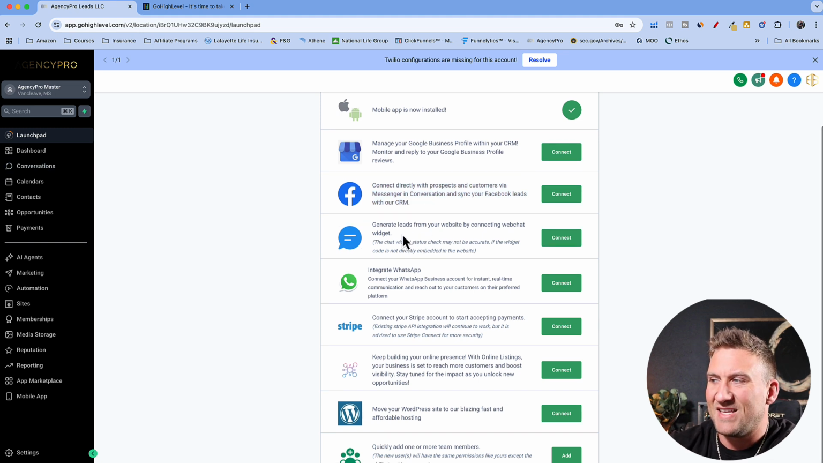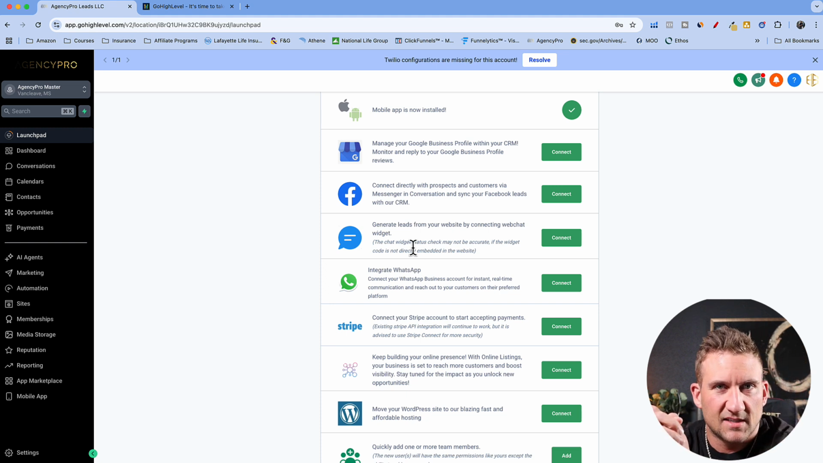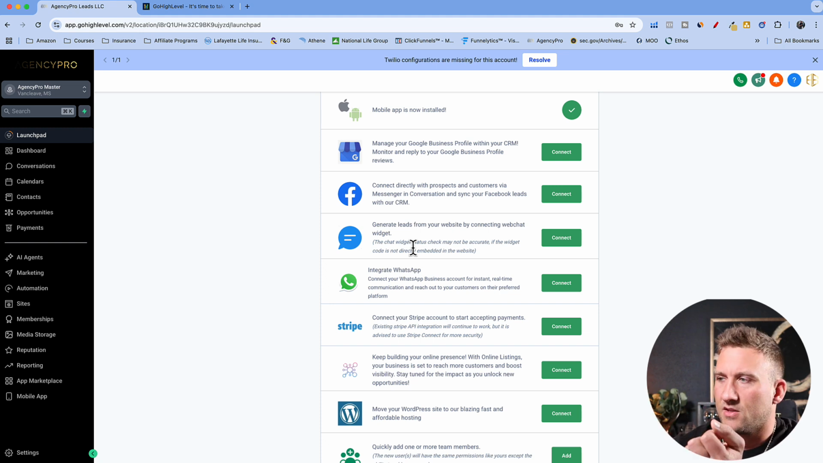You can generate leads by connecting a web chat widget, which is going to be one of the little favicons on the bottom right, like one of those little AI guys. They're like, hey, do you have any questions I could answer? You'll want to set that up. That way, if you have a website, which obviously I hope you do, or build one once you have GoHighLevel, you'll be able to put one of those AI assistant chatbots down on the bottom right.